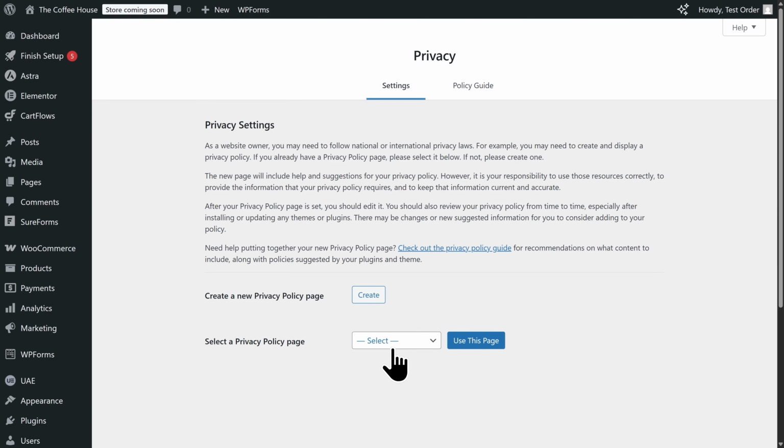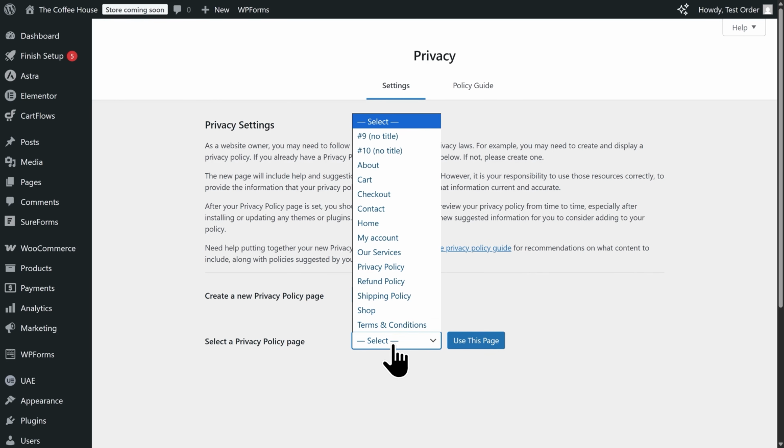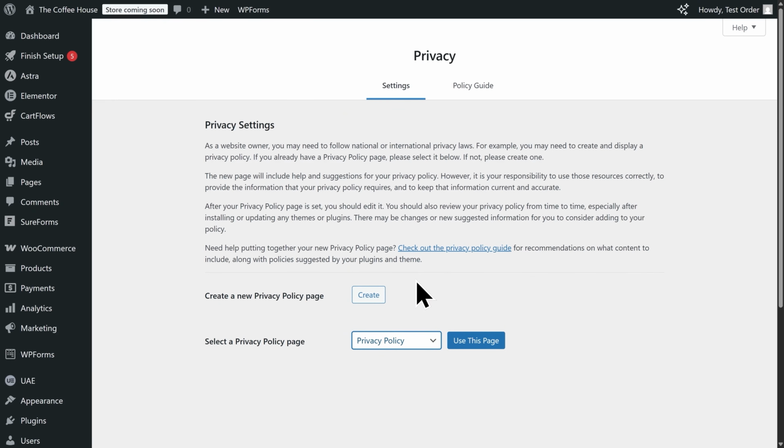And if you need help putting together your privacy policy, click on this button here to see the privacy policy guide that WordPress has put together. This can be pretty helpful when you're building it out. So I'll select my privacy policy here, select it right there, and click Use this page.